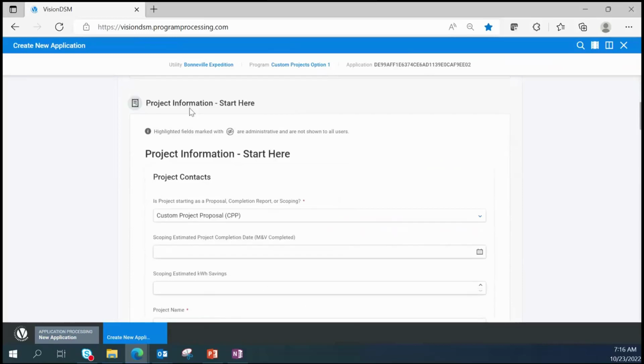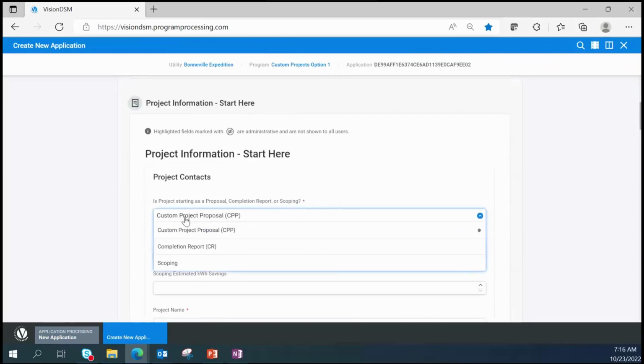As you can see, in the project information Start Here, this is where you start completing application information. These are different depending on which program you're working within. So I will just go through and look for required fields. In this C1, we will start with the custom project proposal step, but you all are welcome to submit a completion report or a scoping document.